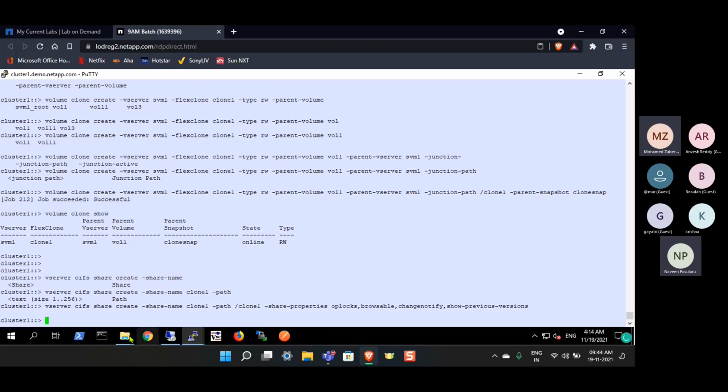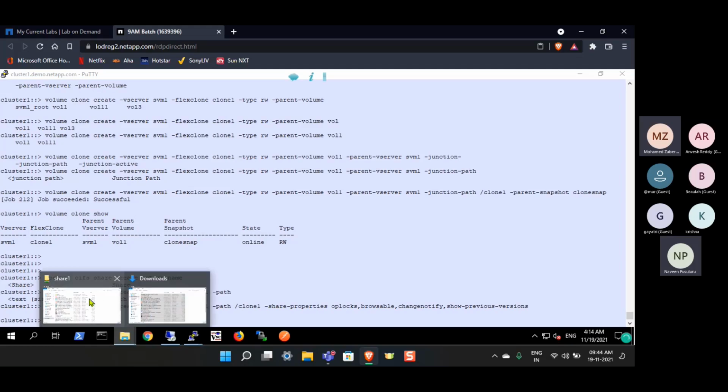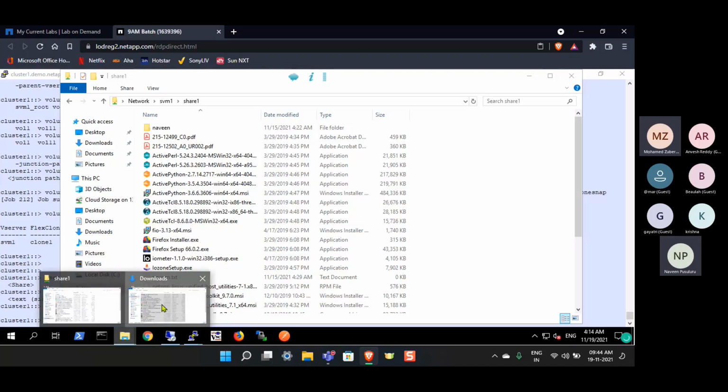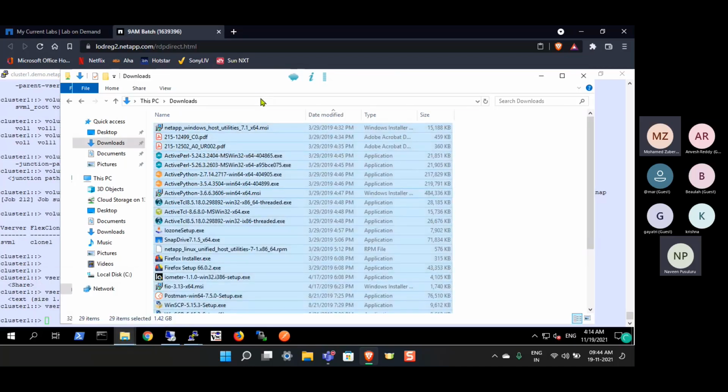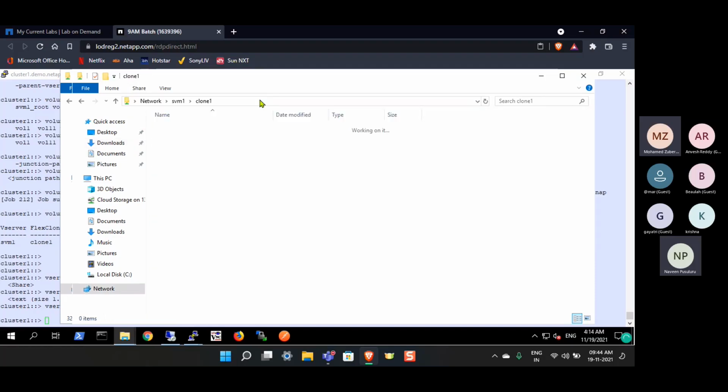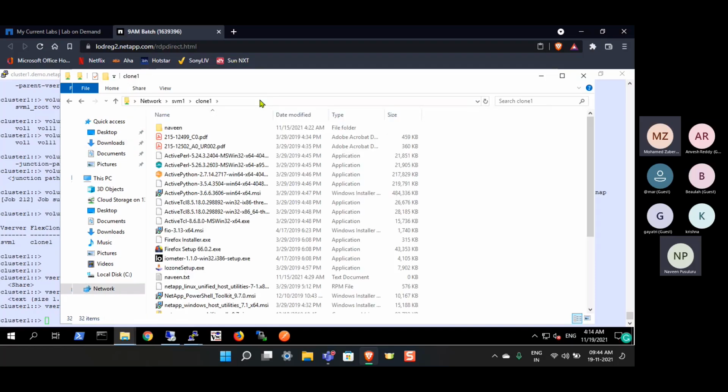Now let me try to access that share. What is the data we have in this share one? We have this much data, right? Now let me try to access the clone. Whatever data we have on share one, I mean vol one, we must see all the data there on the clone as well, because that is the functionality of a clone, right? Whatever data you have on the production volume, it should display all the data in the clone as well.